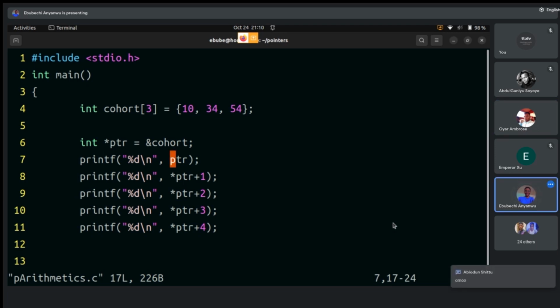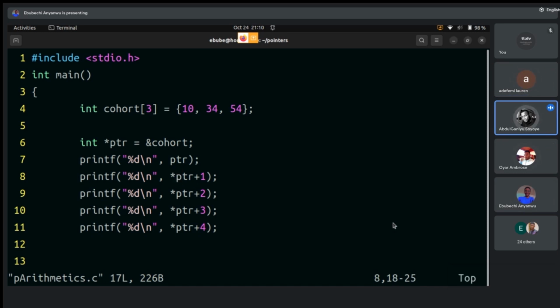Excuse me, I want to ask. If she's going to use the asterisk, there's going to be a parenthesis before the asterisk. Can you hear me? Who wants to ask? What I will try is to print the value inside cohort 3.